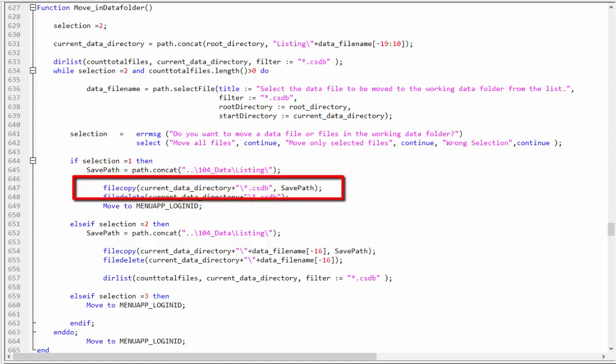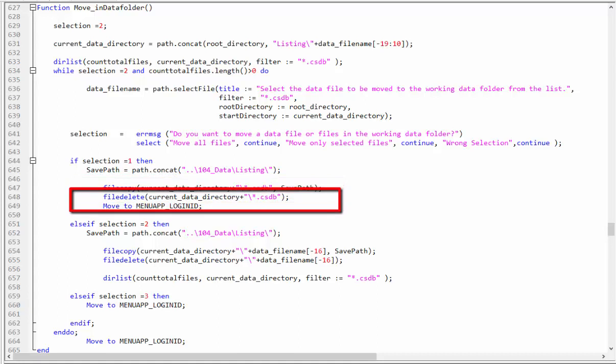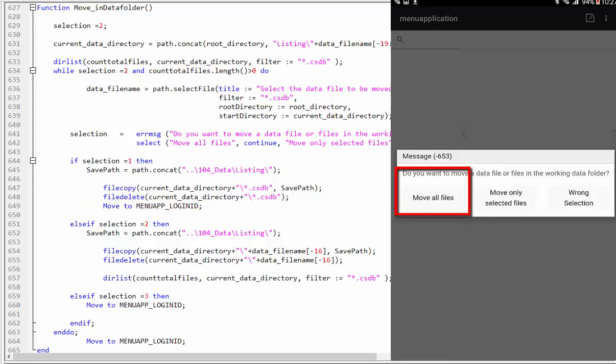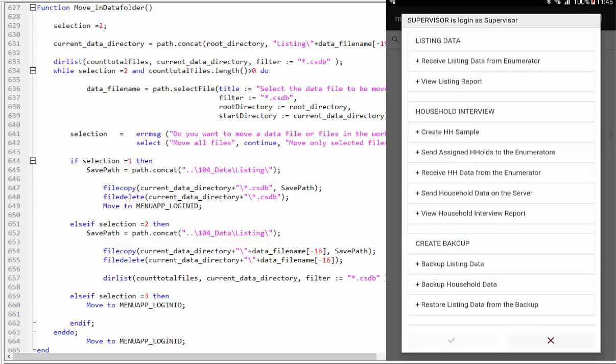In the following line, use the file copy function to copy all of the CSDB files from the backup directory to the destination path. Then using the file delete function, remove all of the CSDB files from the backup folder. This does not imply that data.zip has been removed. Because we choose option 1, move all files, we will see a menu screen after running this code.